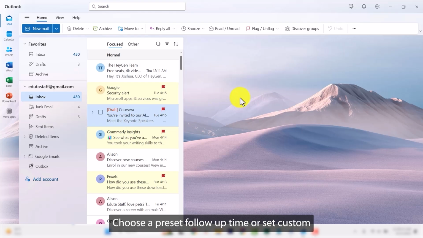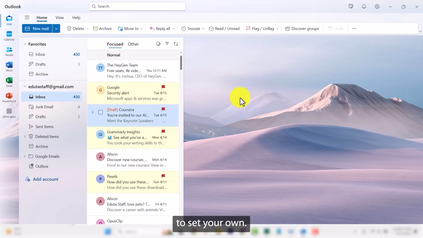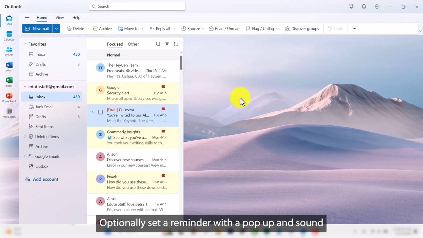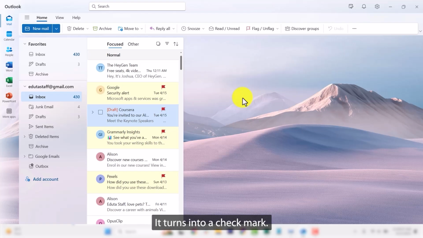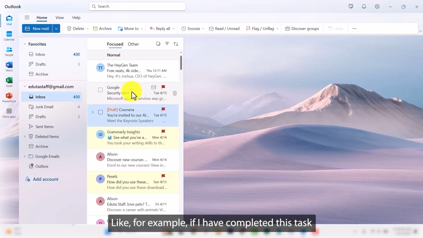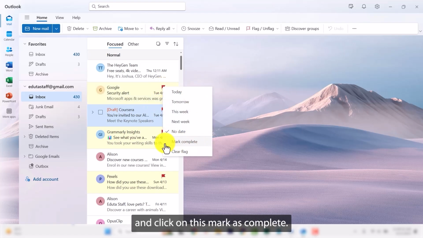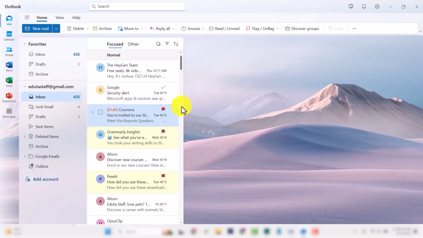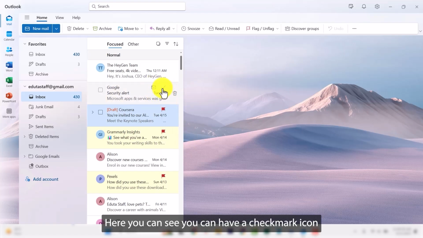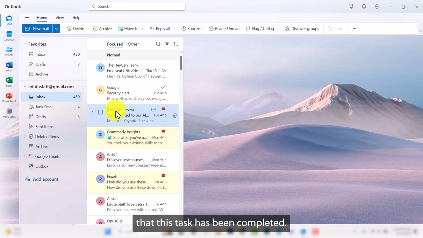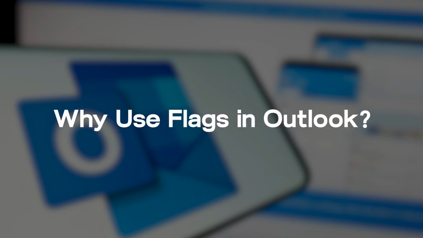Choose a preset follow-up time or set custom to set your own. Optionally, set a reminder with a pop-up and sound. When the task is done, you can click the flag again to mark it complete. It turns into a check mark. For example, if I have completed this task, you can just right click on that and click on this mark as complete. Here you can see a check mark icon showing that this task has been completed.